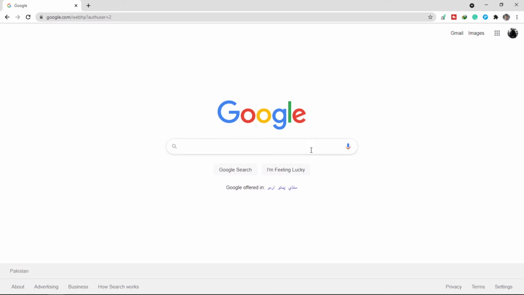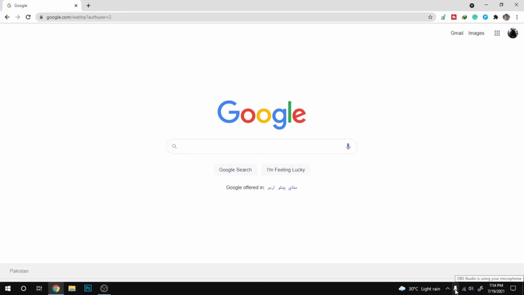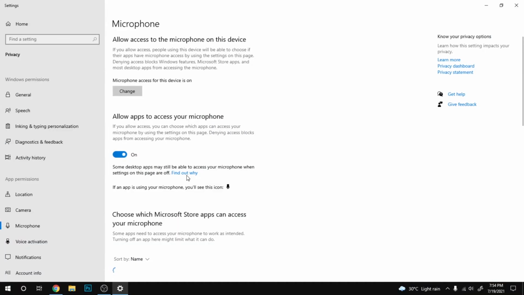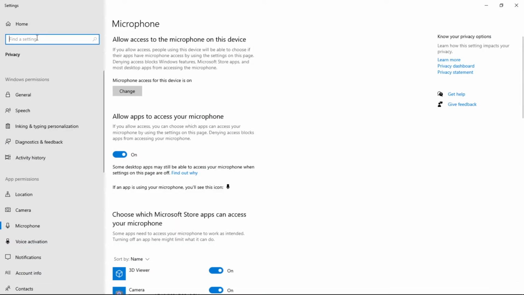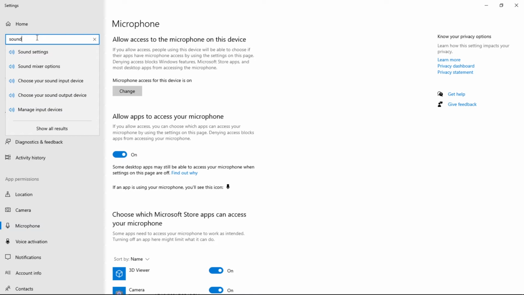So first of all, you will go down here. You will see a microphone icon which is showing that a sound is coming in. Now you will click it, and go into settings, and type here sound. Here you can see sound settings, and now click on it.